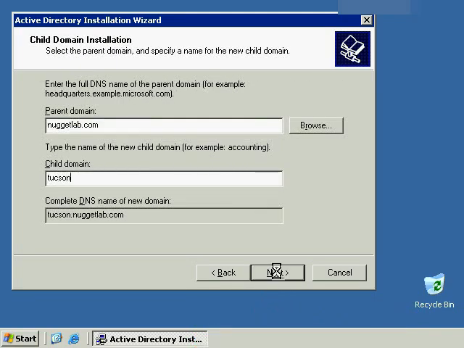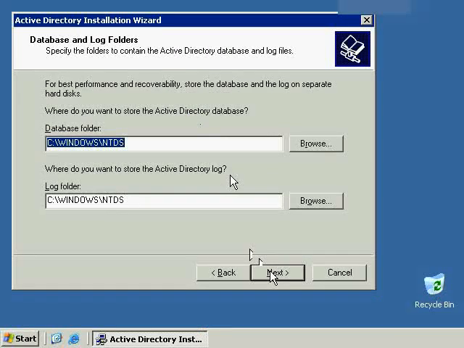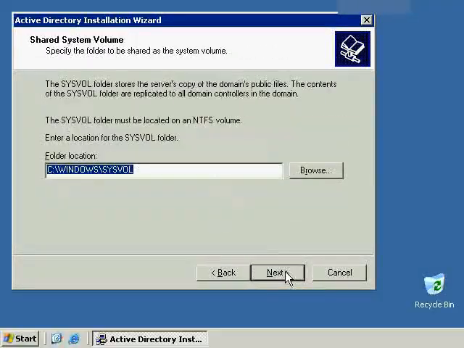Alright, so I'm gonna go ahead and click on next here. And we'll wait for it to try to resolve tucson.nuggetlab.com as a DNS name. It's not going to be able to find that on the DNS server quite yet, and we'll see that in a moment. It's automatically created that. Here's the flat NetBIOS name of the domain, and then it specifies where we want to store the database and the log files for Active Directory, as well as the sysvol folder, which holds things such as certain kinds of scripts, legacy scripts, as well as things like group policy objects.